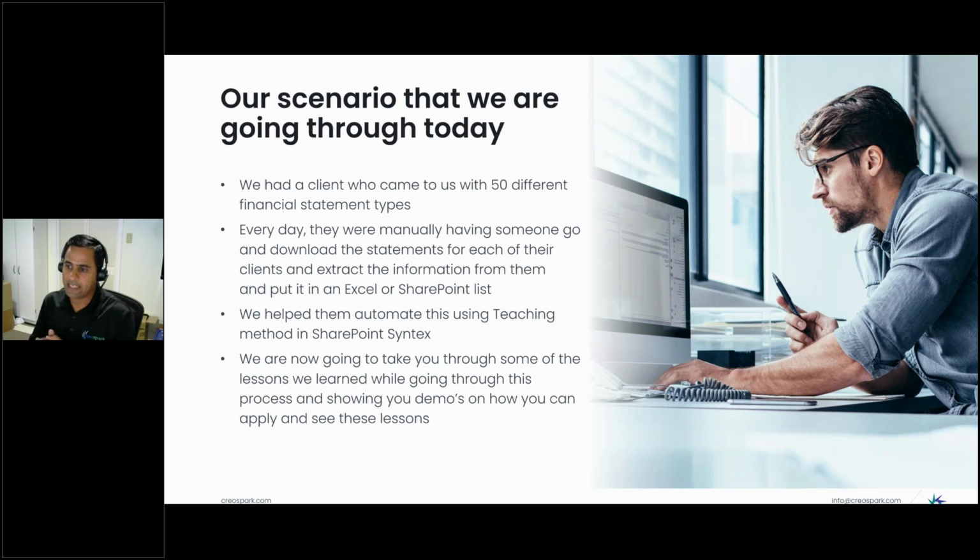This client is a financial firm that manages statements for their own clients, and there are different people managing those clients. So different employees in their organization had access to different clients. What they would do is open the statement, see which client it belongs to, and extract some of the information, such as the statement year, statement month, and the account number. They would put it into an Excel file, and then upload the statement to a specific location for that particular client. So this was all manual steps that they were doing.